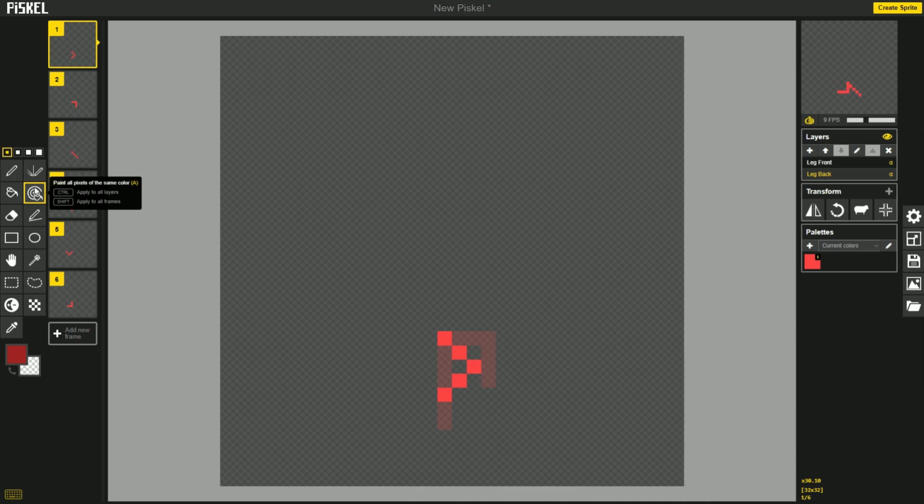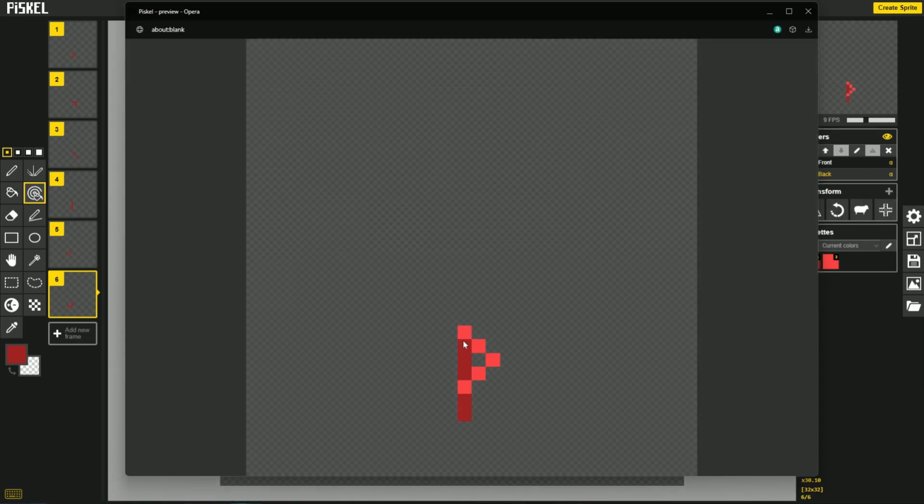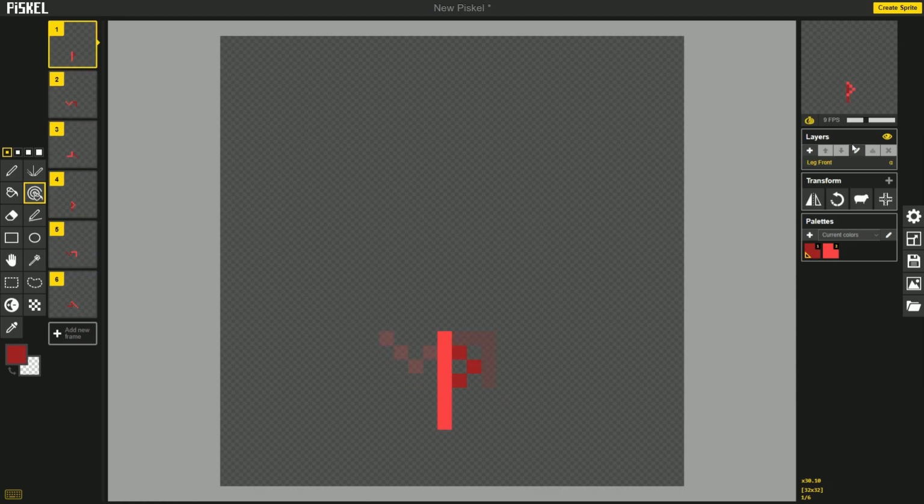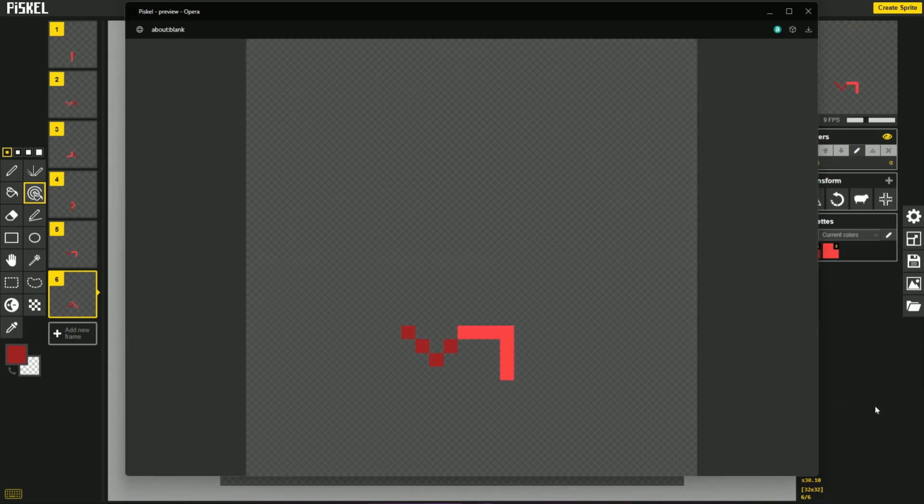So we will use the Paint All Pixels tool to paint every single pixel this darker red. So now you can tell the difference between the front and the back leg. So we're going to merge the front leg with the back leg, and now we have these legs. Behold, legs. Now you can see that this makes a pretty good looking leg animation right there.